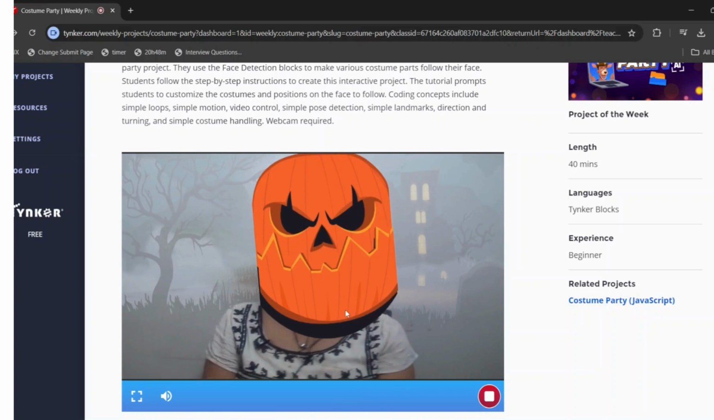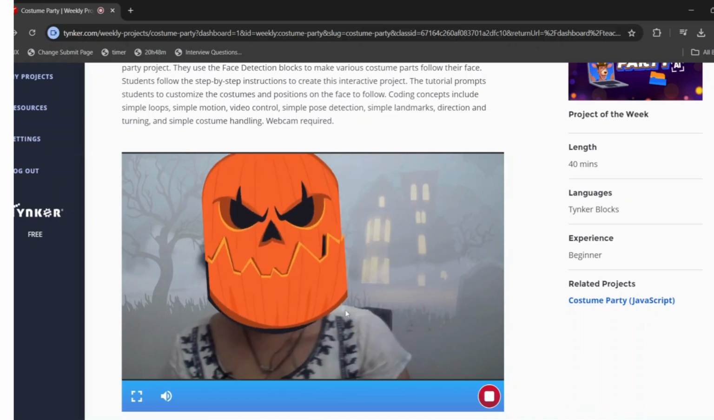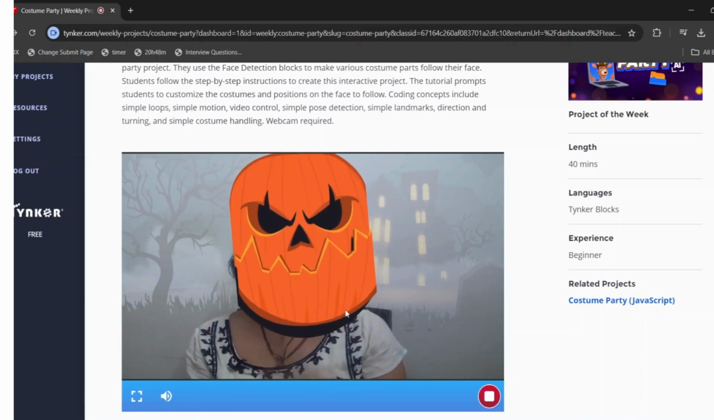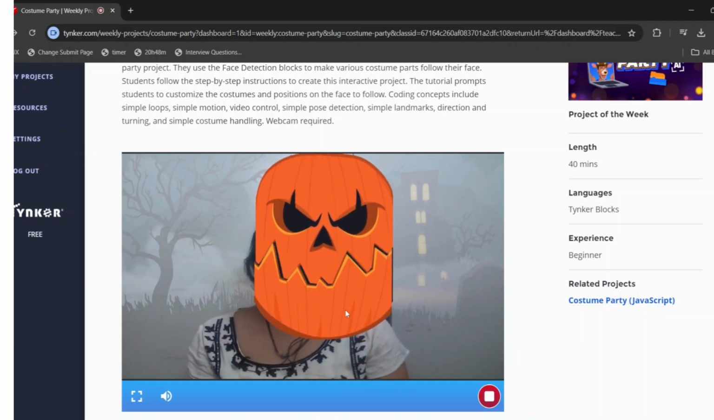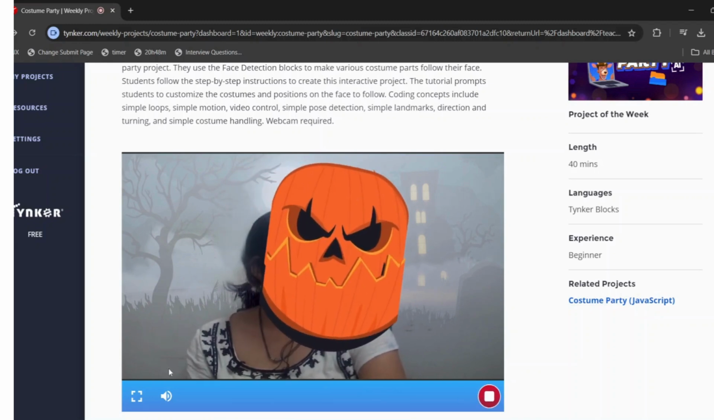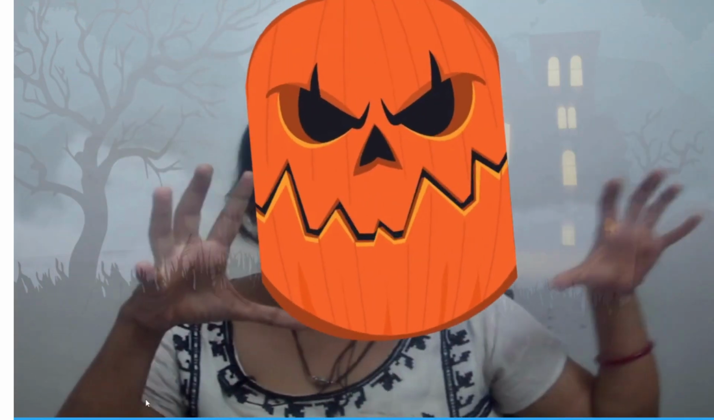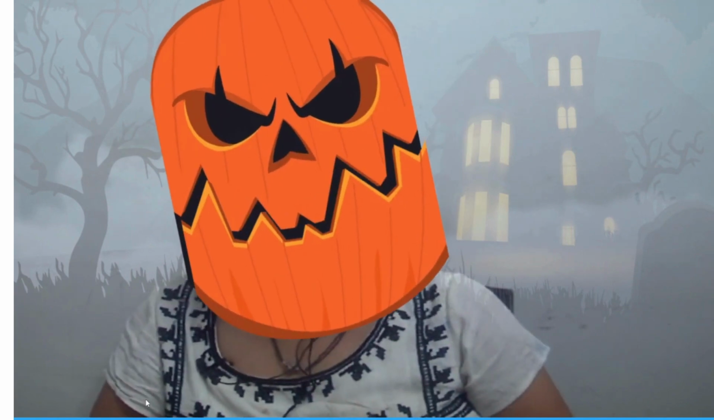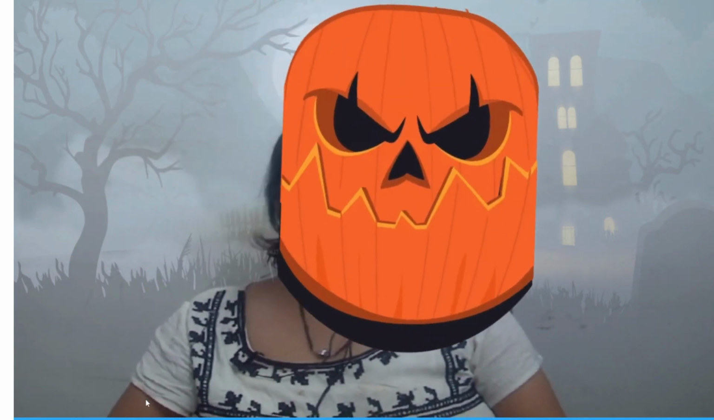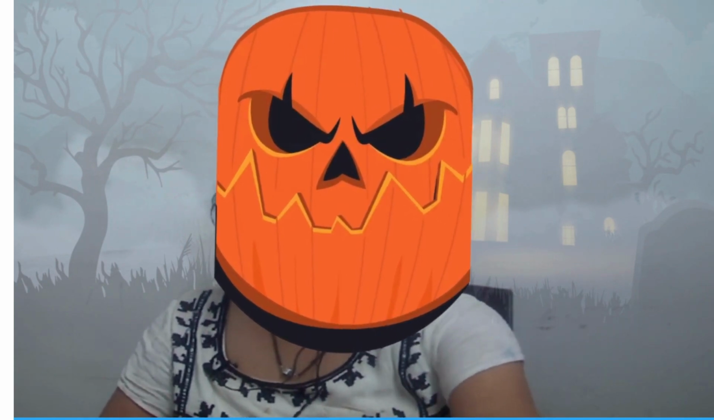Okay, so here I am with my face. Isn't it spooky? So when I'm moving my face jawline, it is opening the costume space as well. Wow, that's spooky, right? Let's try it once again. So happy Halloween, everyone. Are you excited to learn this one? Okay, so let's get started with our costume party.